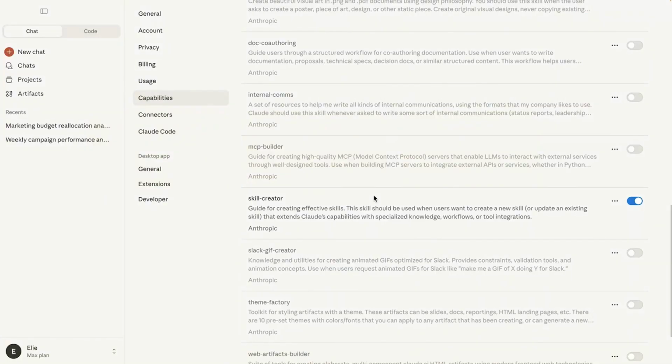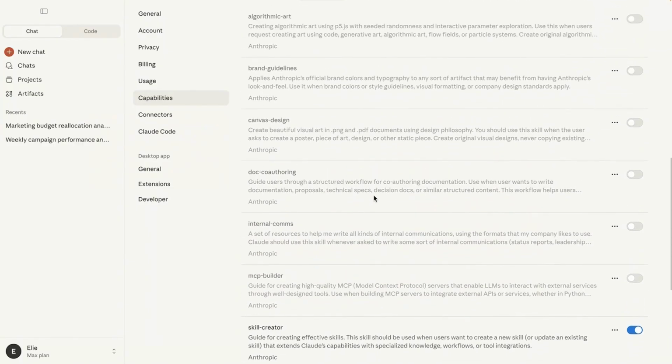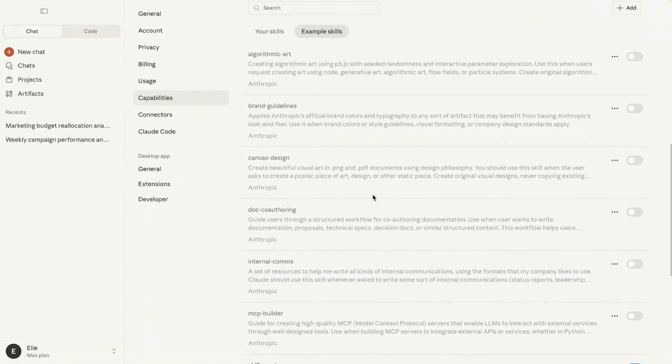Before we jump in, you might be wondering where the Excel and PowerPoint and other document skills that we saw before live. These are built in to Claude AI and are not things that can be toggled on and off. So with that in mind, let's start this workflow.